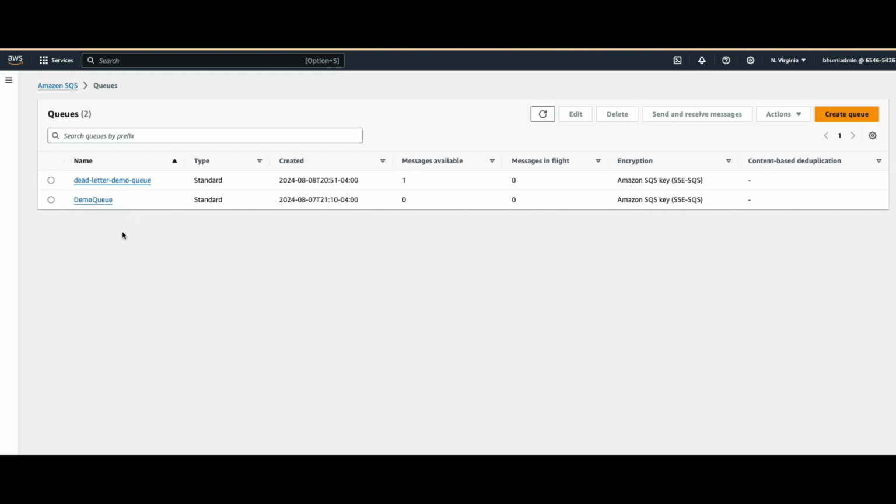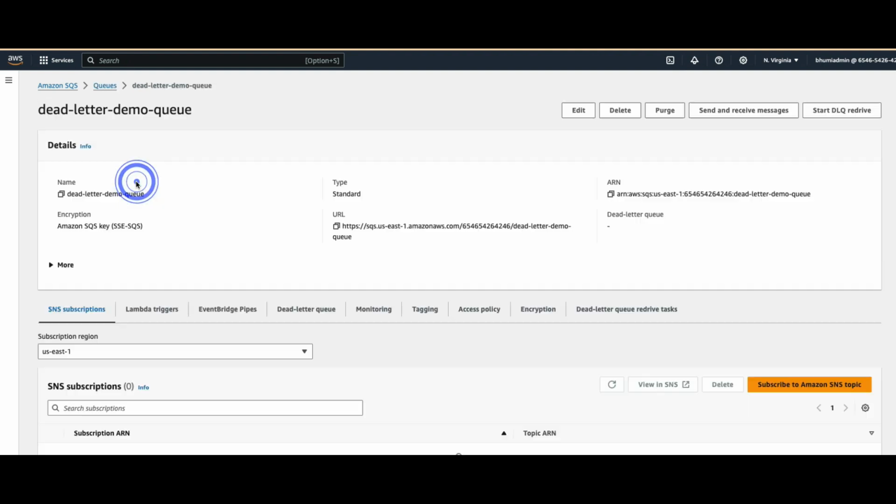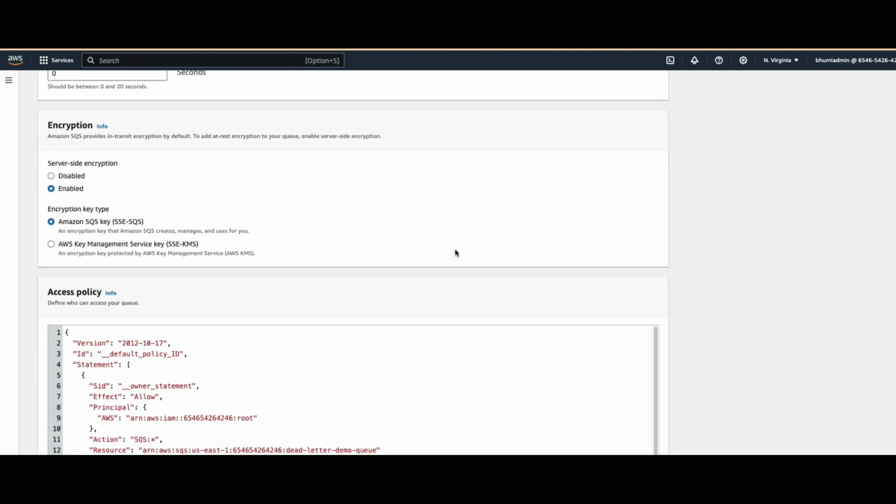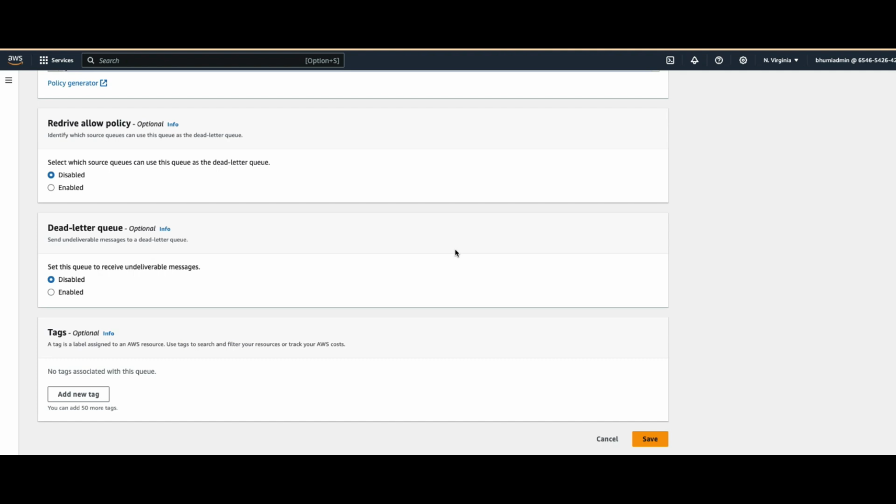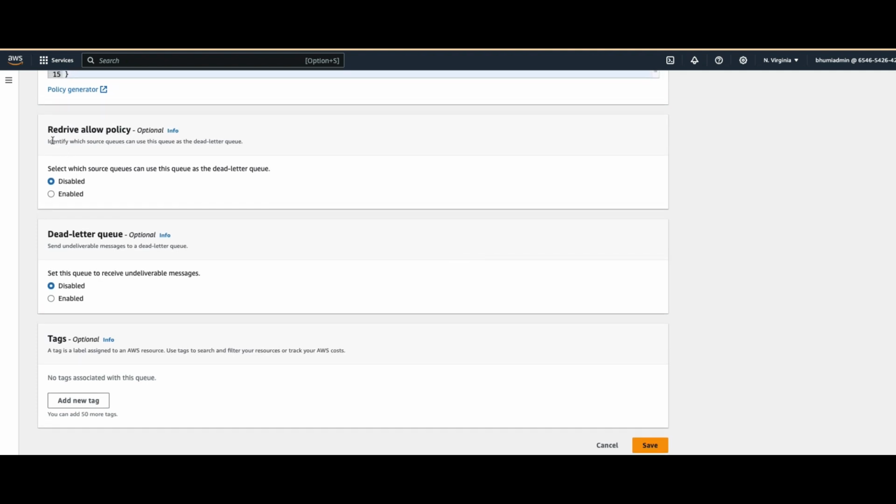Now we'll see one more option here. In the dead letter demo queue, go to edit to change a property, that is the redrive allow policy. The redrive allow policy is to move the messages from the dead letter queue to the source queue. By default it is disabled. Now I will enable that and see what will happen. It was currently disabled and now I have enabled it.